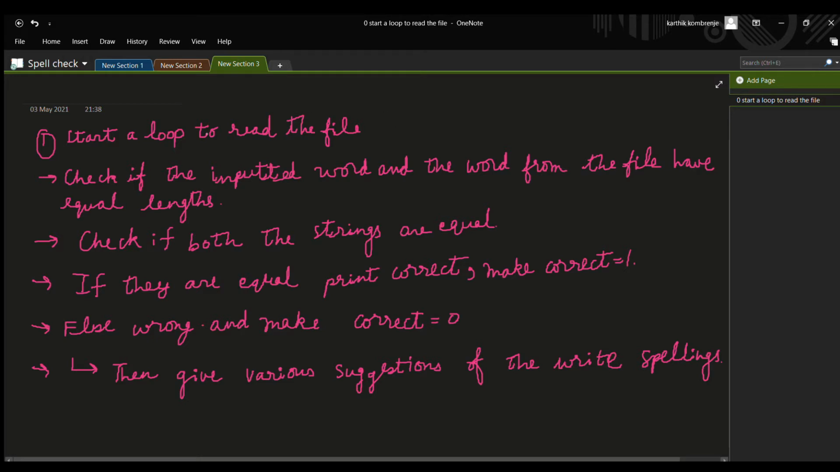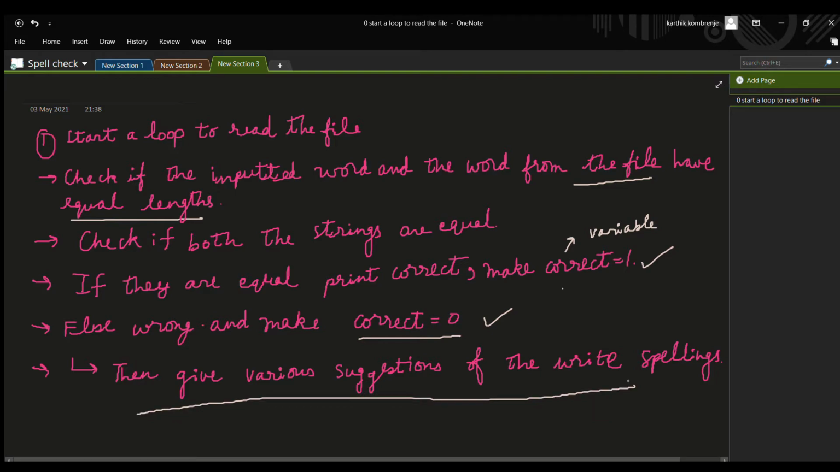Now if the word from the file and the inputted word are of equal length, then print that it is correct and make the correct variable, this is the correct variable over here, as 1. If it is wrong, make the correct variable as 0. Then give the various suggestions of the right spelling.